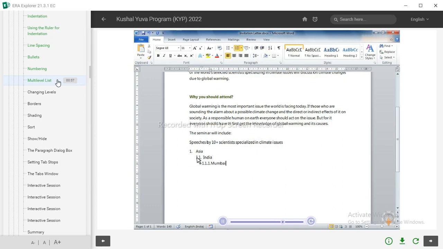To type another item at the same level, simply press enter without pressing tab. Press enter twice to enter an item at the previous level. You can see that all levels are numbered appropriately.